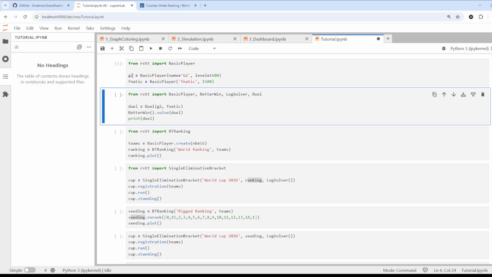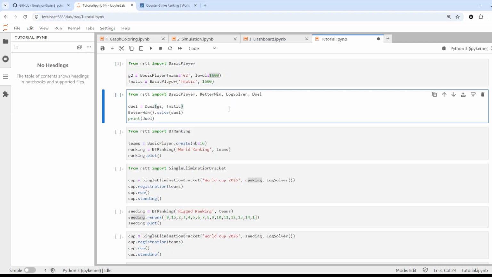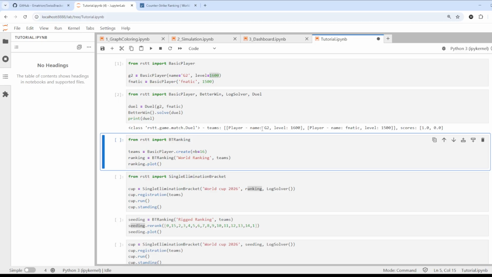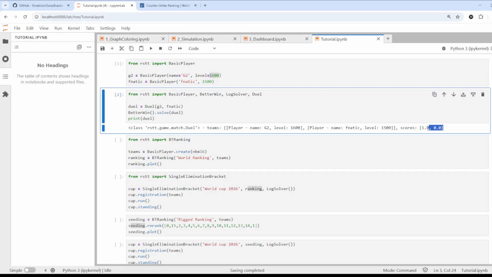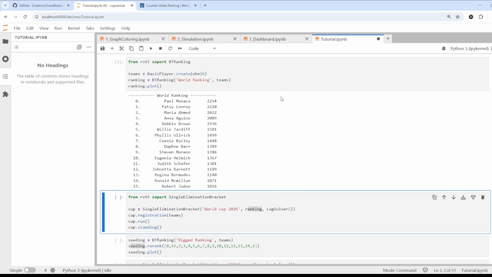I can generate players. I have G2 now with a level of 1600. I can make them play games. So G2 beats Fnatic 1-0. I can generate more players and put them in a ranking. So as you can see now, we have Paul, Patsy, Maria, 16 players. Okay, it starts from 0 to 15, but that's a coding convention.